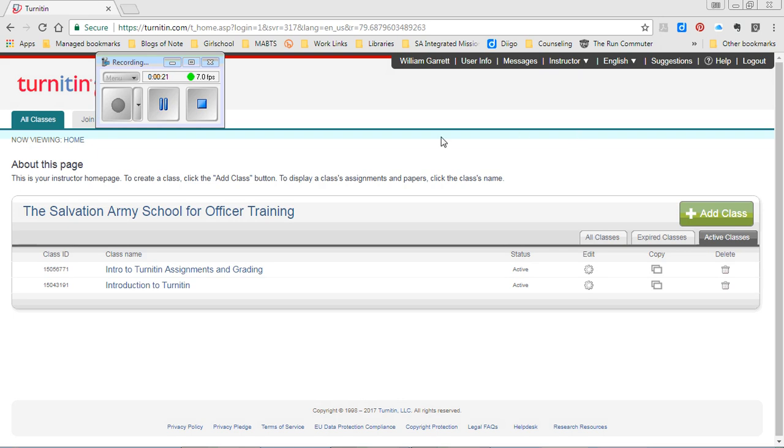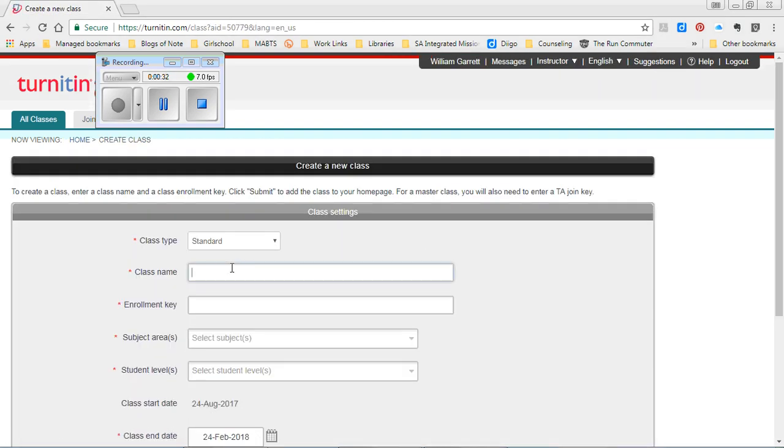And then what we're going to do is create a fake class. This class is going to be where we set up our grading scale, and then we can bring it into all other classes for as long as we're at the CFOT. So we're going to add a class, and we're going to give it the class name of Turnitin Setup. You can call it anything you want to.